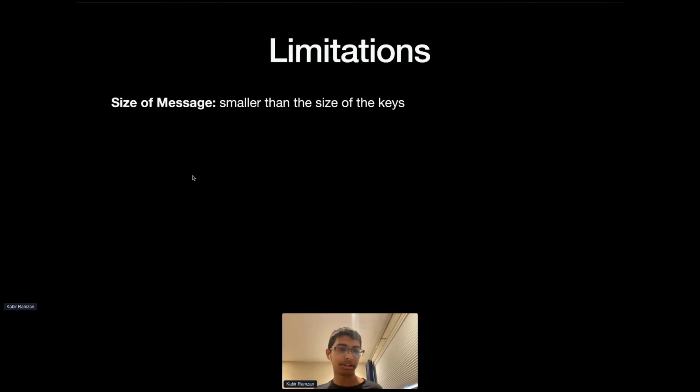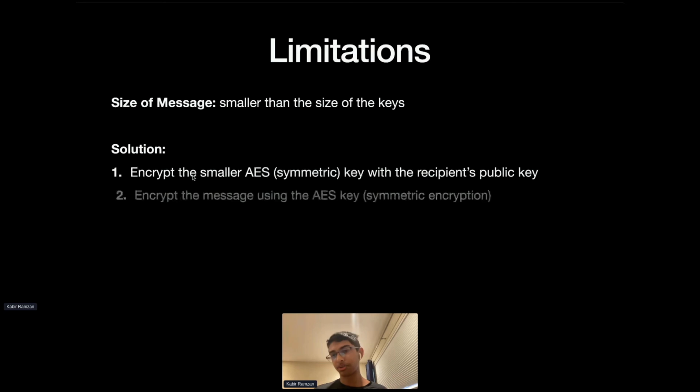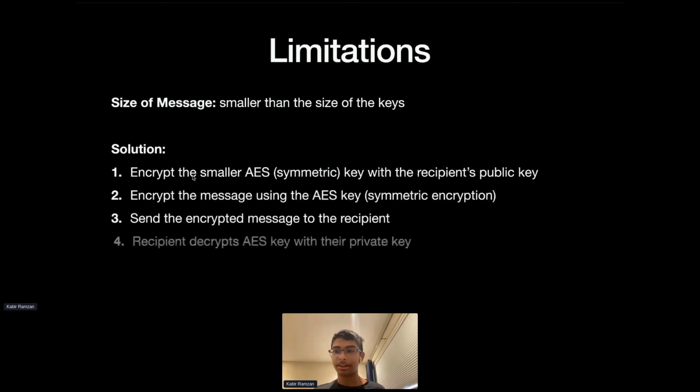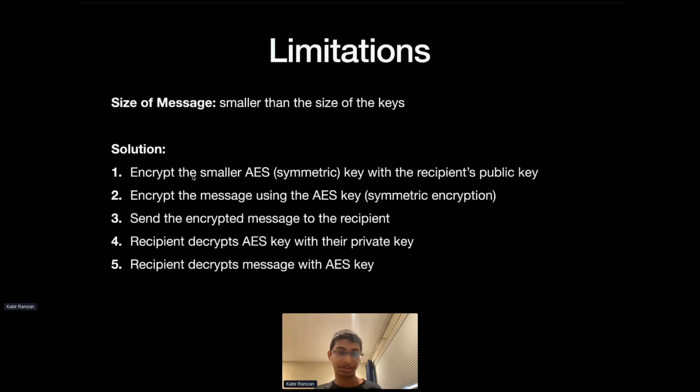And then there's one key limitation in this: the size of the message has to be smaller than the size of the keys. Also, when the message gets bigger, it becomes a lot slower to encrypt and decrypt that message. So what we tend to do is use asymmetric and symmetric cryptography at the same time. We create a message, and then we create a symmetric key to encrypt that message, and then we have an asymmetric key to encrypt that key. So it's just kind of a second layer.